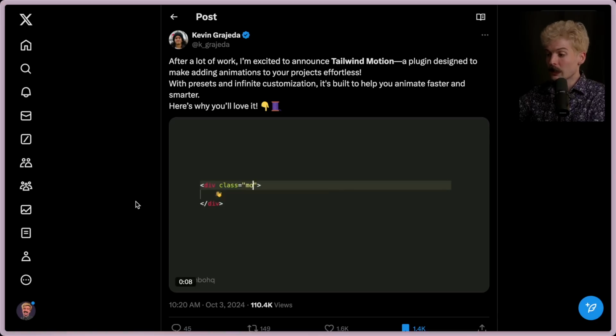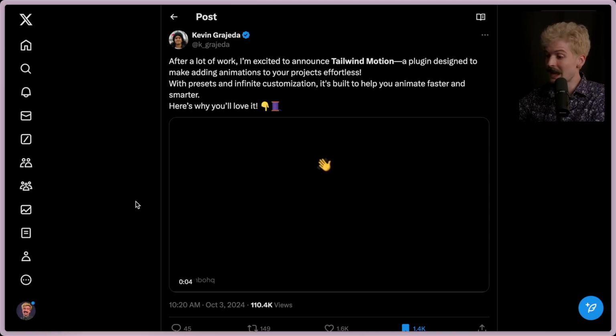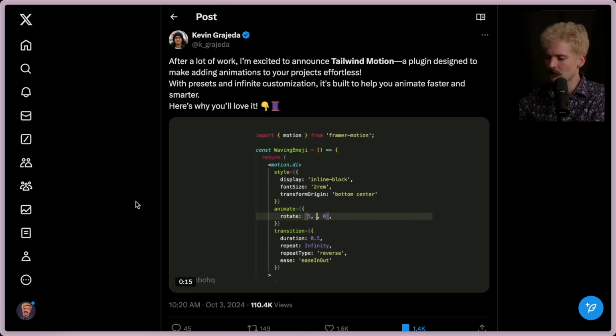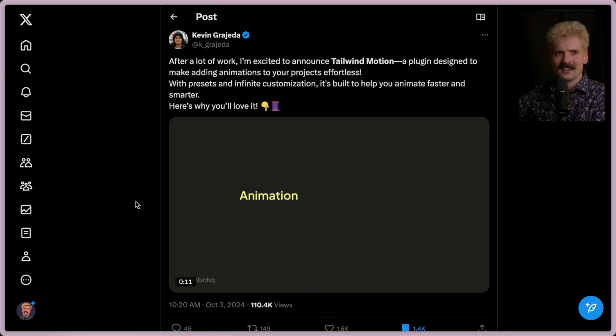After a lot of work, I'm excited to announce Tailwind Motion, a plugin designed to make adding animations to your project effortless. With presets and infinite customization, it's built to help you animate faster and smarter. Here's why you'll love it. Oh boy, this is going to be an exciting one.